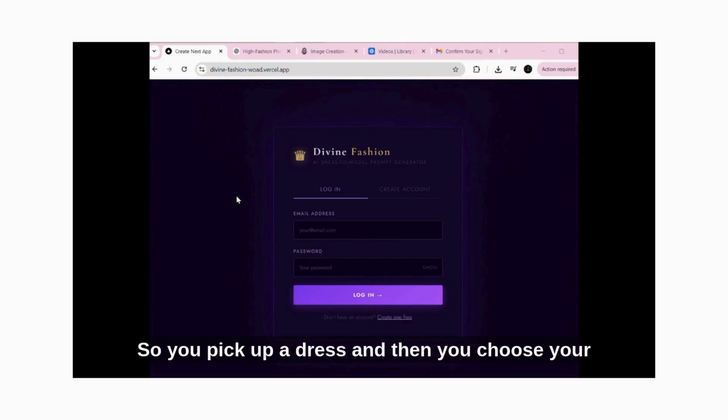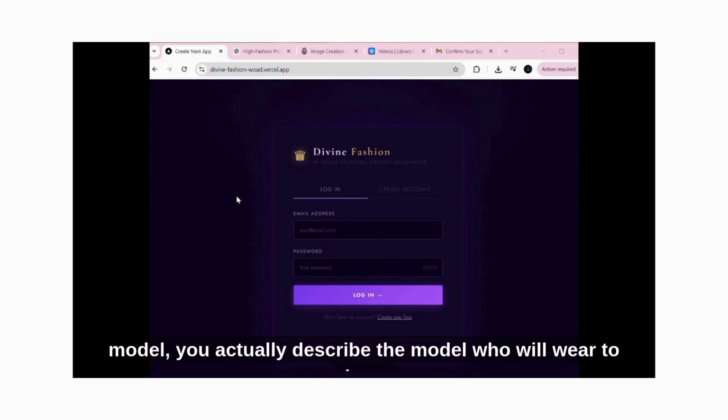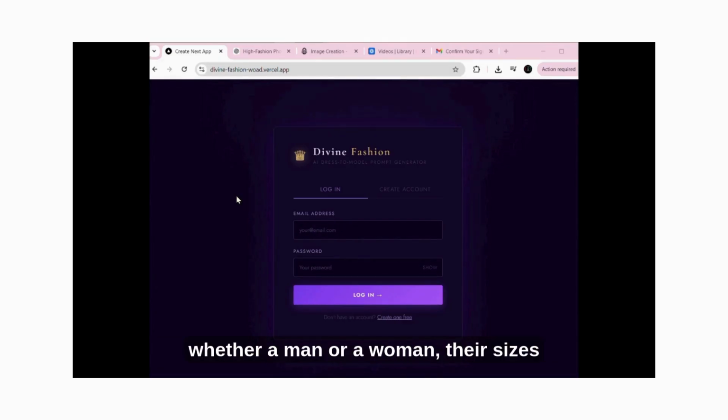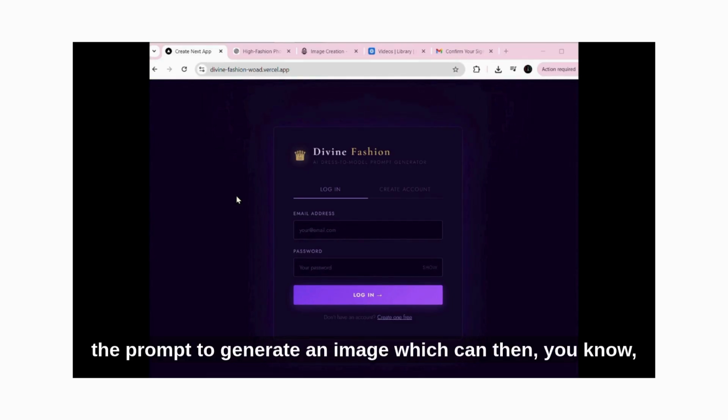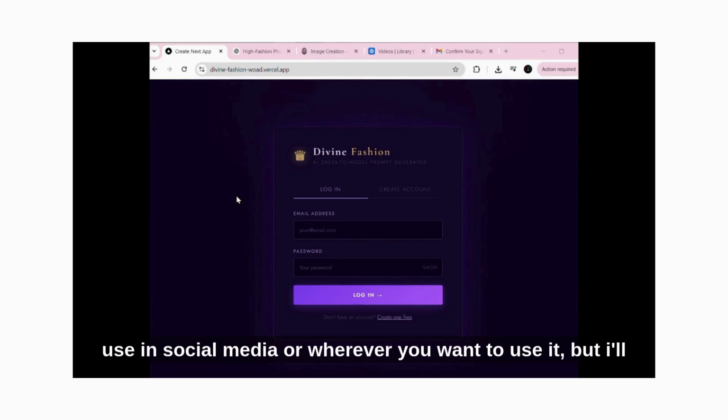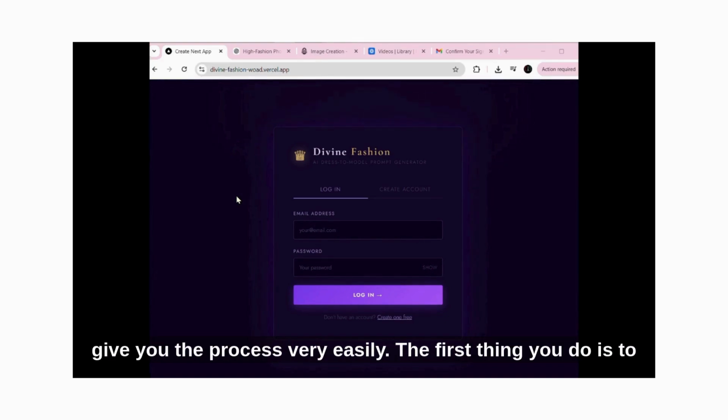So you pick up a dress and then you choose your model. You actually describe the model who will wear the dress, whether it's a man, a woman, the sizes, their color. And after you do that, it generates a prompt for you, and you can use the prompt to generate an image, which you can then use in social media or wherever you want to use it. But I'll give you the process very easily.